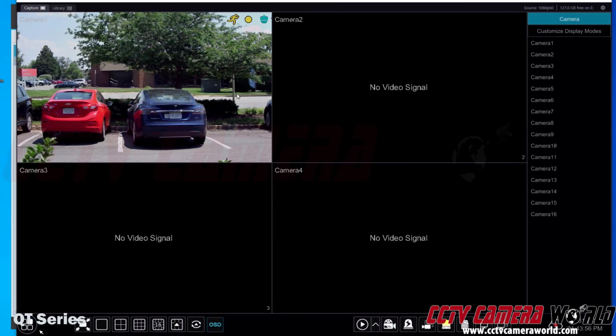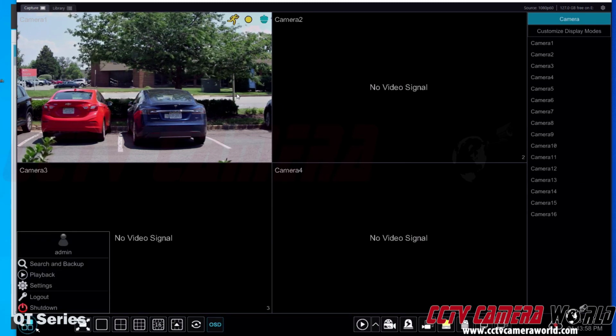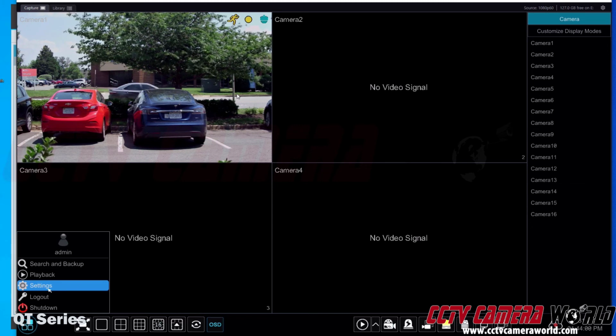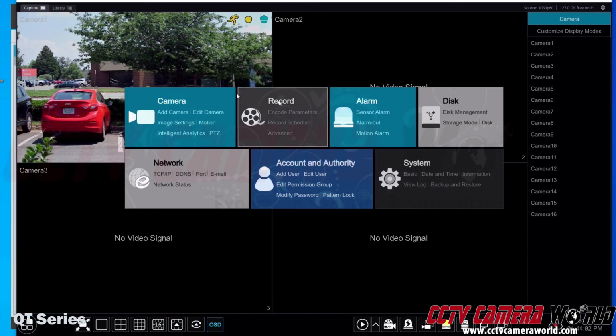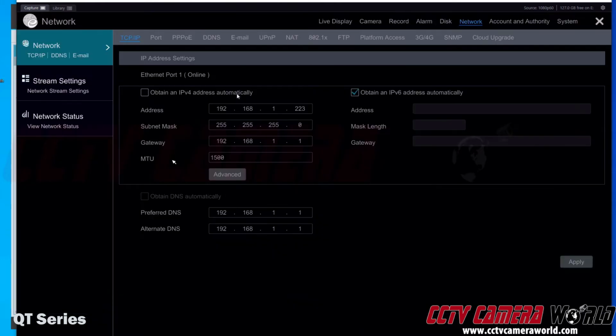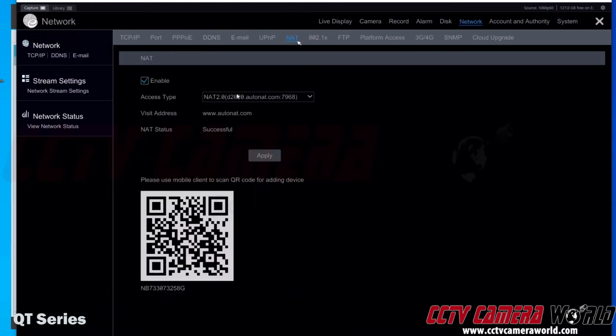And now that I'm logged into the admin user, I need to go back to the menu option. Choose the settings option from there. It's going to bring up a main menu. Then I need to go to network and then to the NAT page. So here I found my code. Again, in your instance, this would be a monitor or a television. You need to log into the user, go to the network settings, and then get to the NAT page, and then find your code here. So you would type this code in, NB733, and so on.